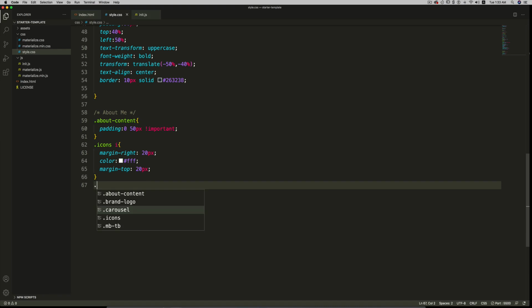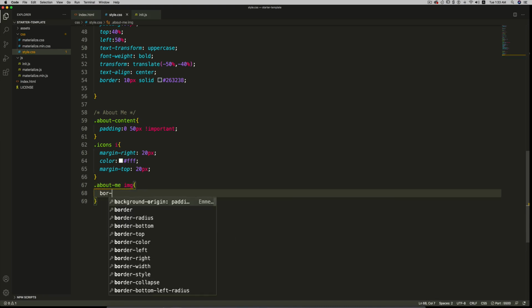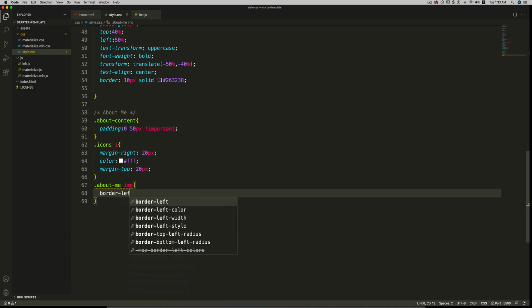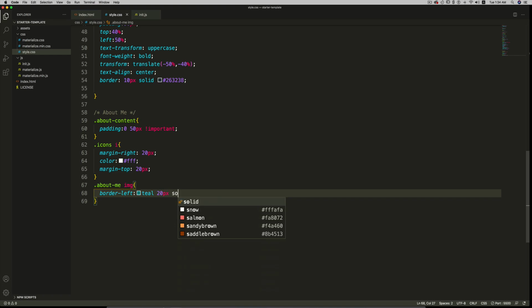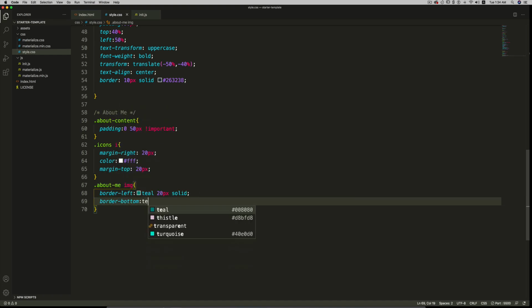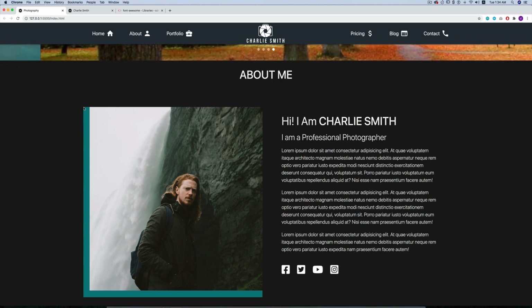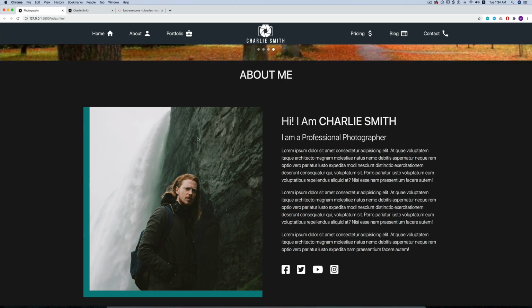Now I'm going to style the image. So about me img, I'm going to add a border left, the color will be teal, 20 pixel solid, and border bottom color is going to be teal, 20 pixel and solid. So let's see. So we have the border. So this is the about me section.